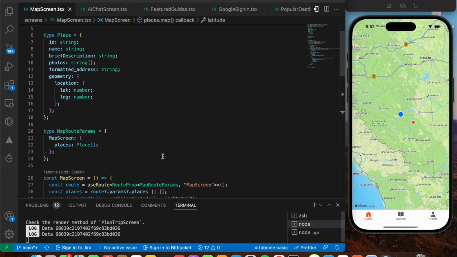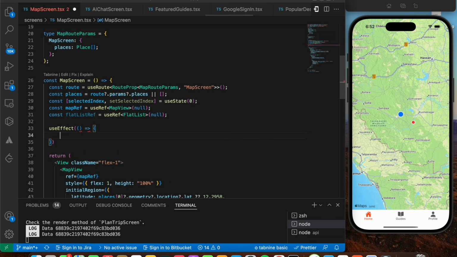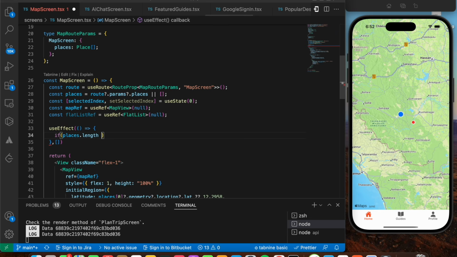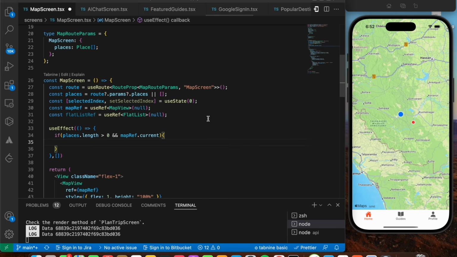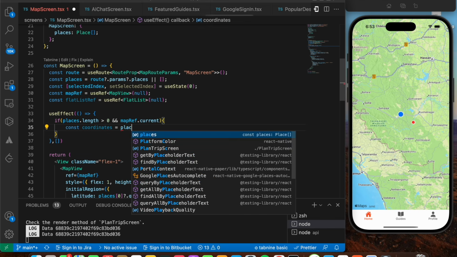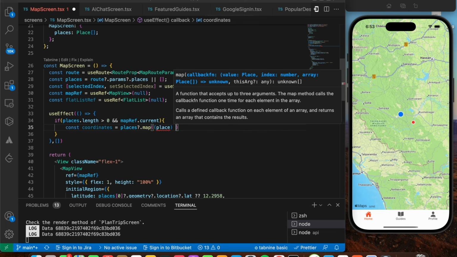So minimize this. Here in my useEffect, I'm going to check if my places.length is greater than 0 and my mapRef.current value is present. Let's try to initialize the coordinates. I'm going to say const coordinates is going to be equal to places, applying the map method for every place over here.